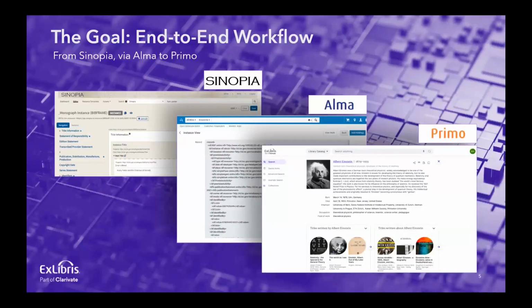What have we been doing together as our focus group? So we have worked on the goal of having an end-to-end workflow functionality for Bibframe. Because regardless of the metadata format, we do need to make sure that Alma can still support all core functionalities that are needed in an ILS, again, regardless of the metadata format.